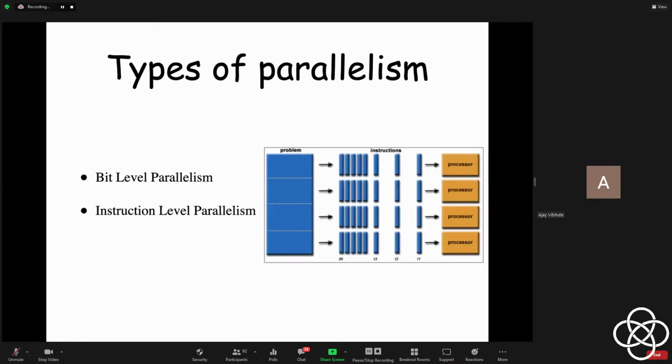Next is instruction level parallelism. In this, we divide our problem into a set of instructions. As I said earlier, let's say you want to add, so you can divide the independent instructions: add, subtract, multiply. These kinds of instructions we can divide, and each processor can take up a set of instructions and process it.